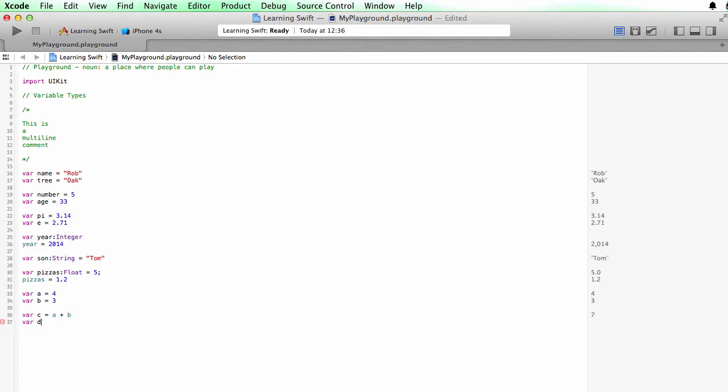What if we want to multiply the two together? We've seen that before. We just say a and then asterisk b.